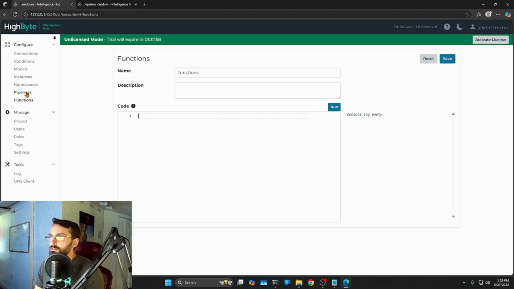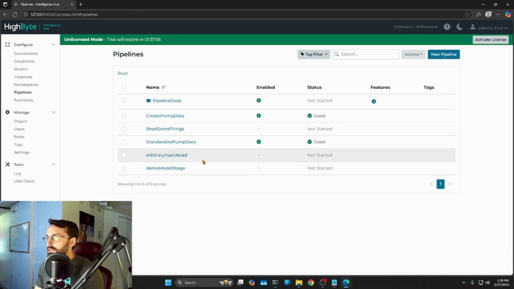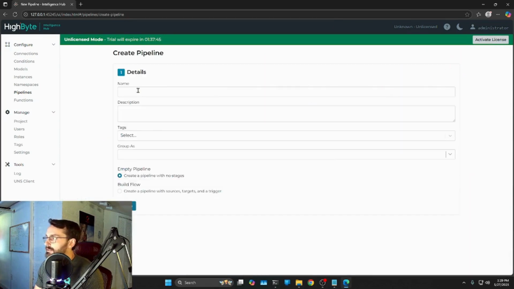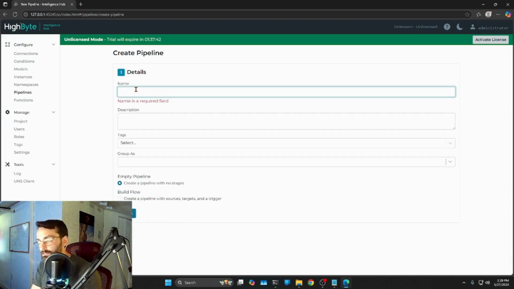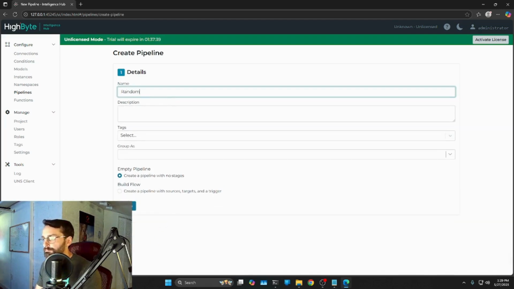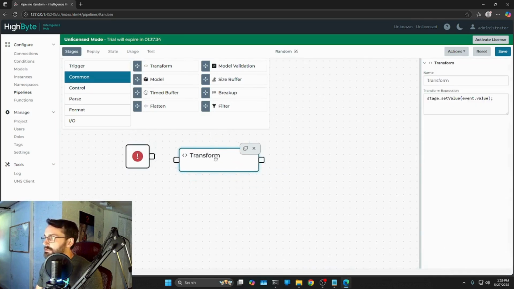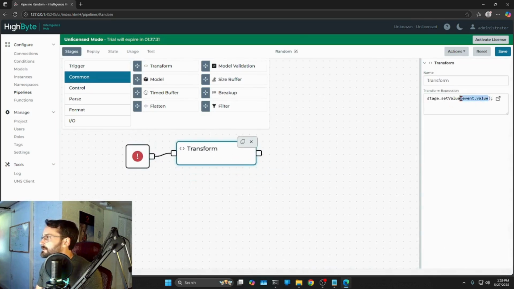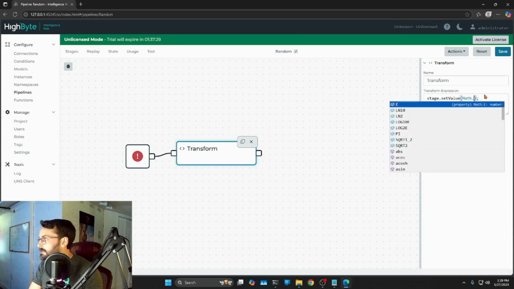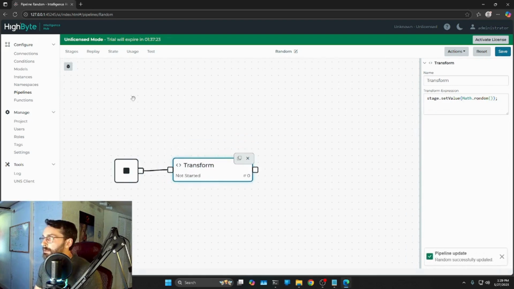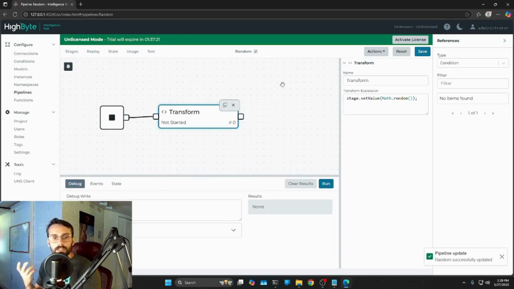If I hop over here to my pipelines real quick, you remember when we created pump data, we used a couple of these transform stages, right? And you saw me use math.random a fair bit. So let me go ahead and just give myself random, right? I like to be able to use random numbers because I think it does a great job of giving us something that is easy to generate, right? I don't have to think hard about it. It's just a random number. But it also gives us a different value each time we use it.